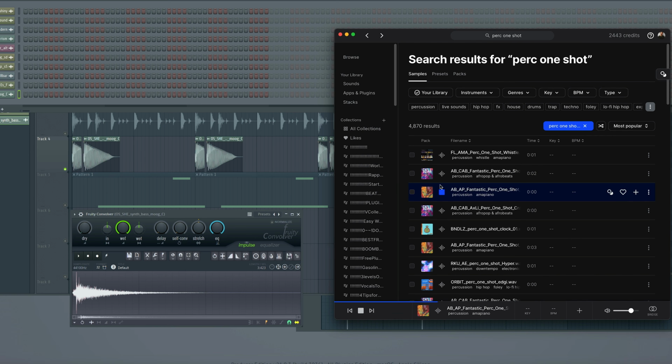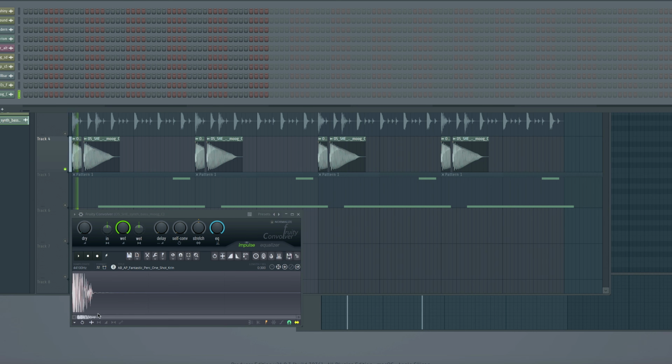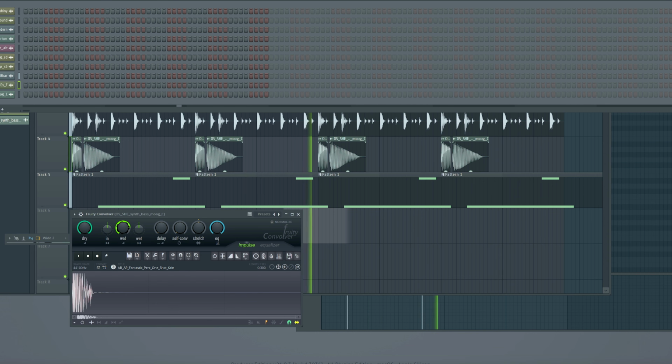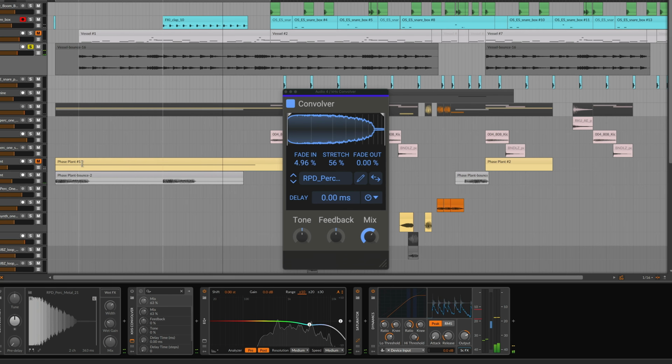Try setting the convolver to 100% wet and loading in a short percussion sample. In here, you can really transform your sounds this way. I've used a convolver to add a metallic sound to this marimba melody.